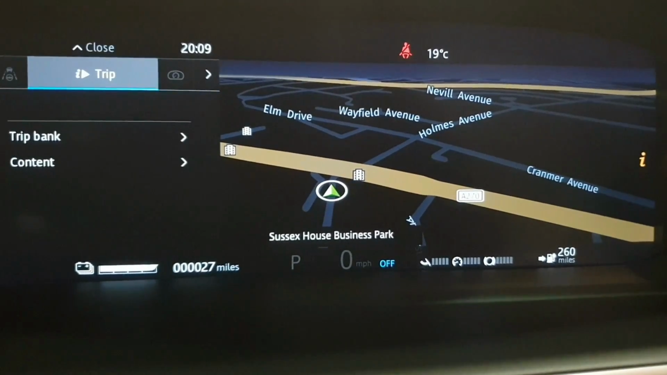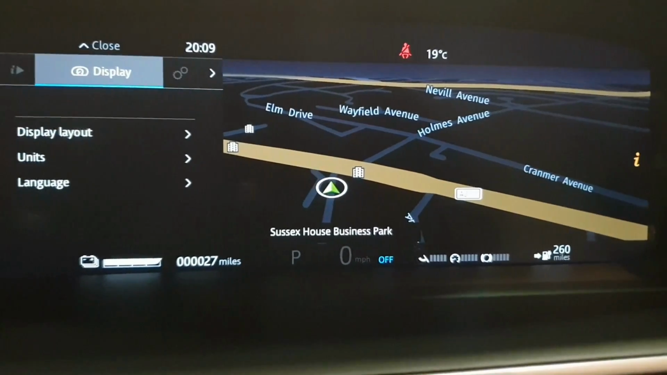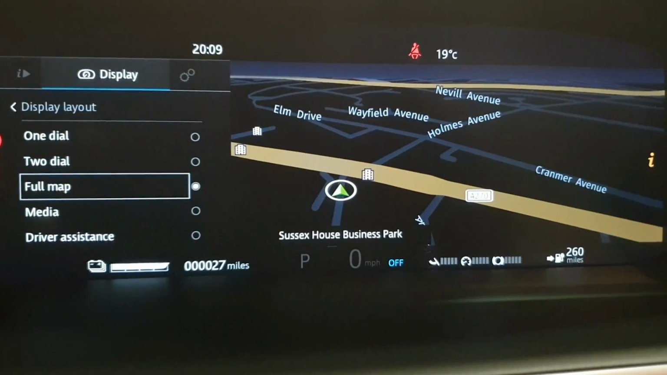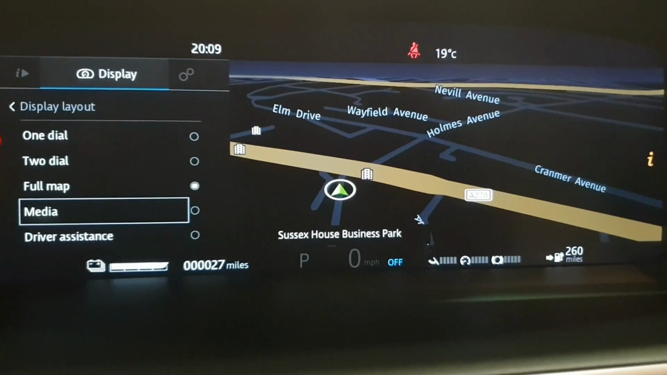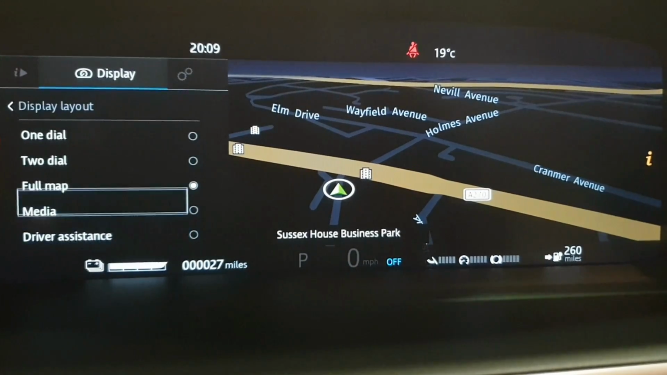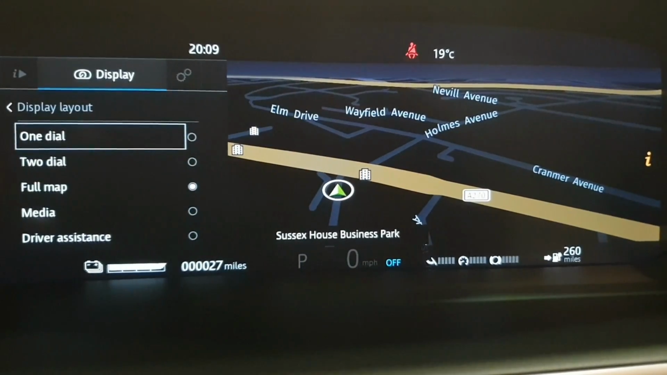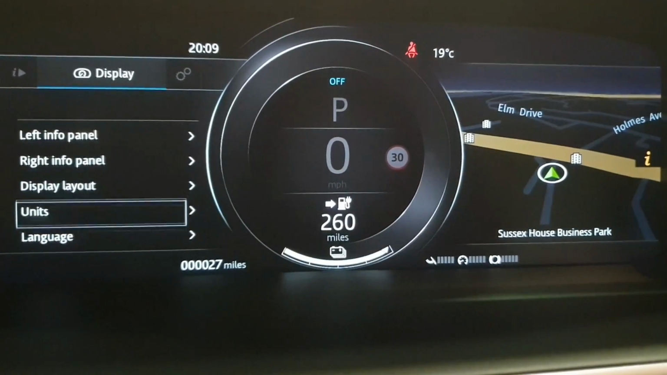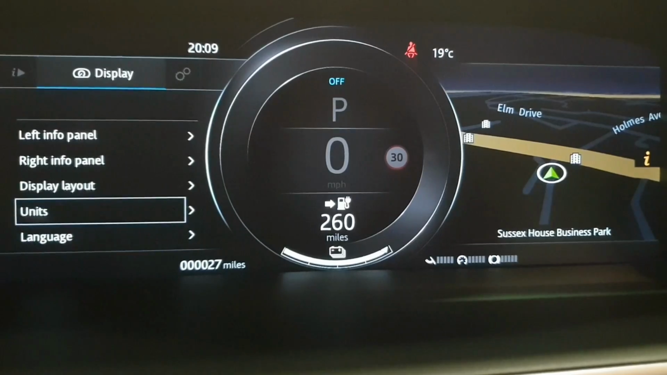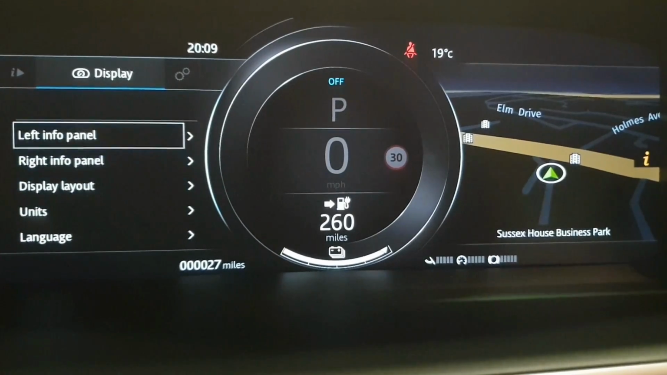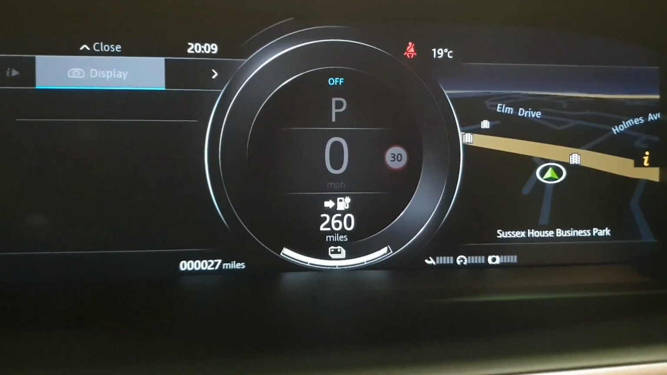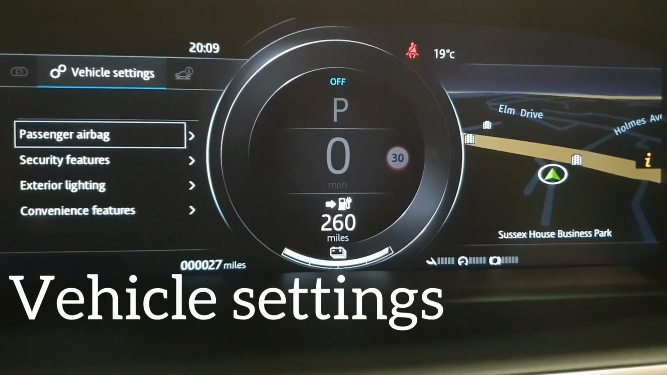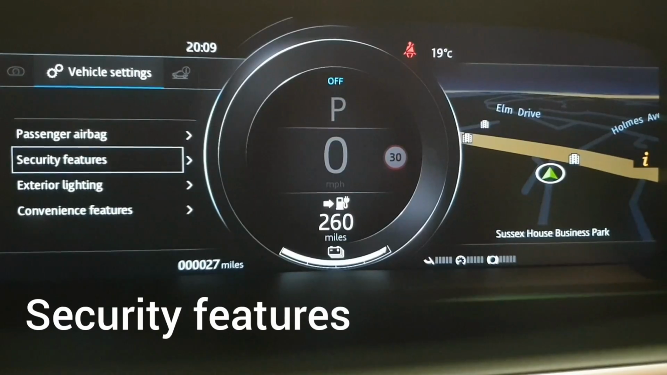So let's take that away and then go through the next option, display layout, and then you got media and driver assistance. I'm just going to go for the 1 dial, back to the original. Come out of that, you got units and then language. The next option is vehicle settings. So you can see the passenger airbag, the security features, exterior lighting.